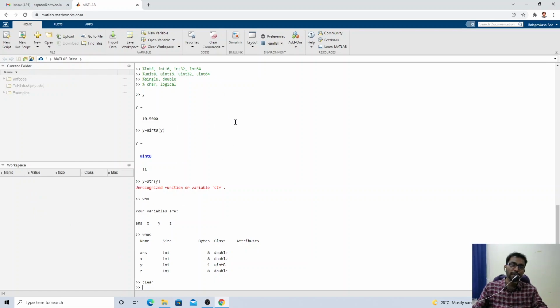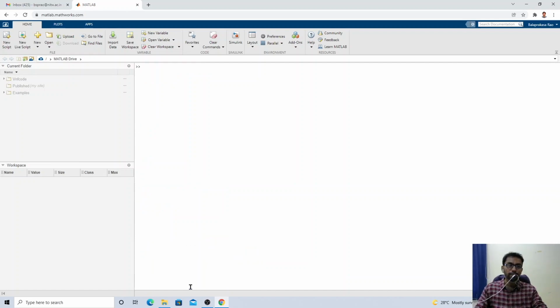Similarly, now if you want to clear the entire command window, there is a command called clc, clear command window. Is it clear? These are the different commands: clc, clear, who, whos, and so on.